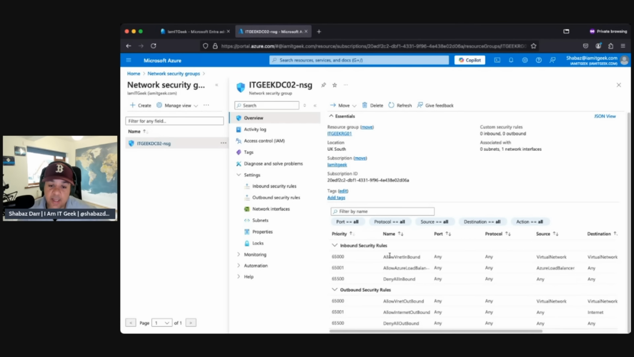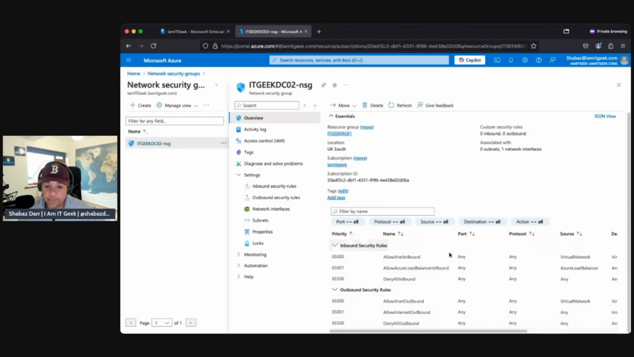So you have the first, allow vNet inbound. It's got a low priority of 65,000, and that's any port, any protocol, but the source is the virtual network and the destination is the virtual network. So that's basically allowing inbound traffic to the vNet. And then you have the equivalent outbound as well with the same priority. But then we have allow Azure load balancer. So this is for load balancing inbound as well. So again, the source is Azure load balancer, but everything else is pretty much any.